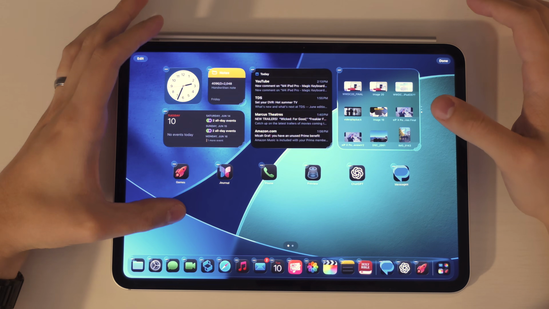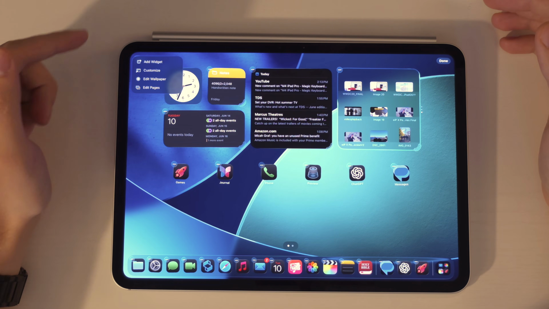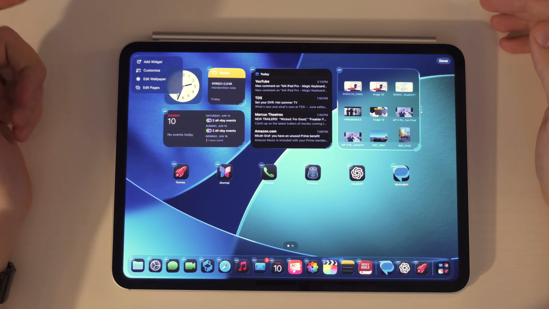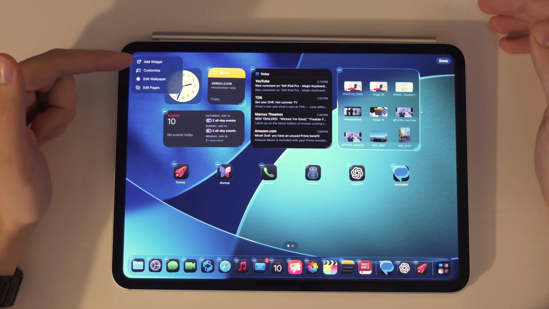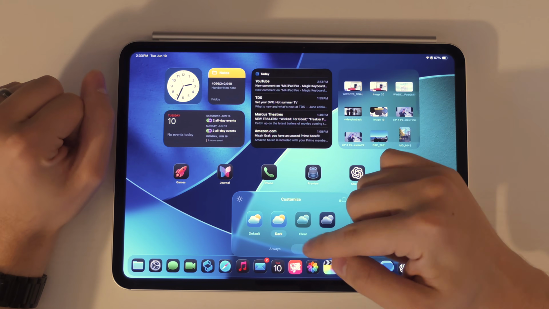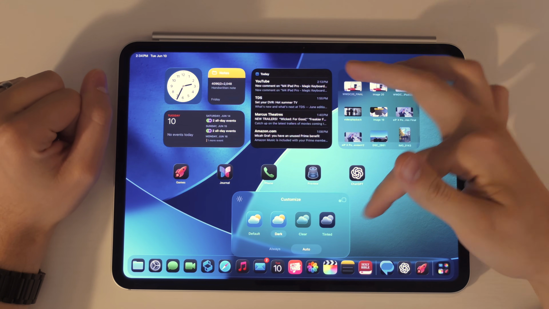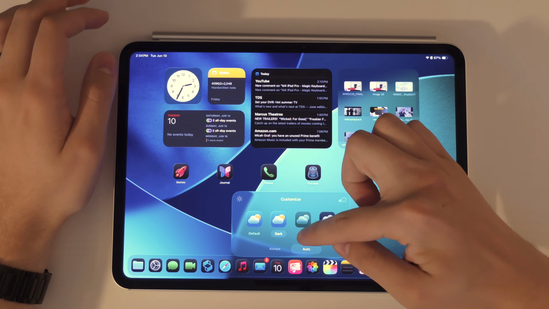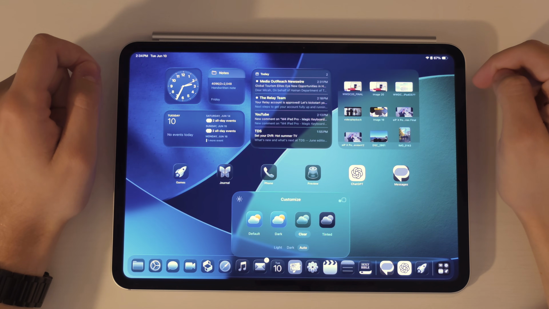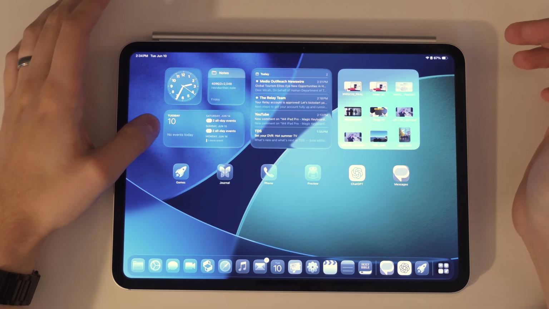But why don't we look at how we can customize the home screen now. You get the same basic options as before. You can add a widget, add the wallpaper, customize, except you get a new option. Instead of just dark mode, default, and tinted, you now have a clear option. And there is a light mode of clear, and that's what this one looks like.